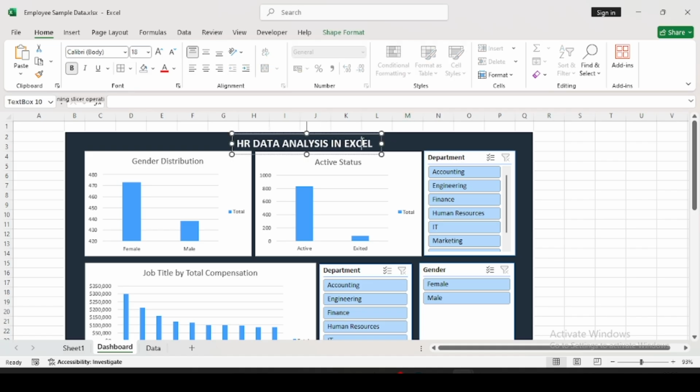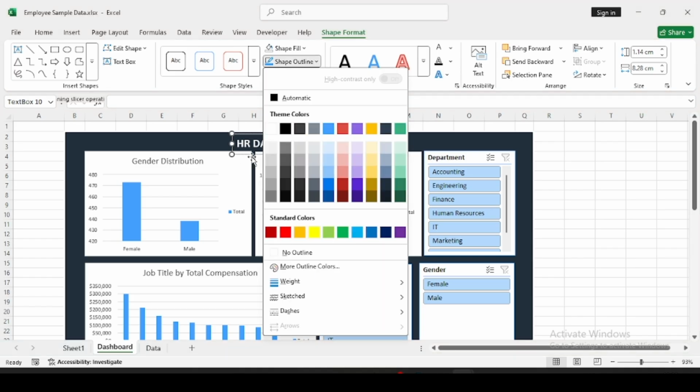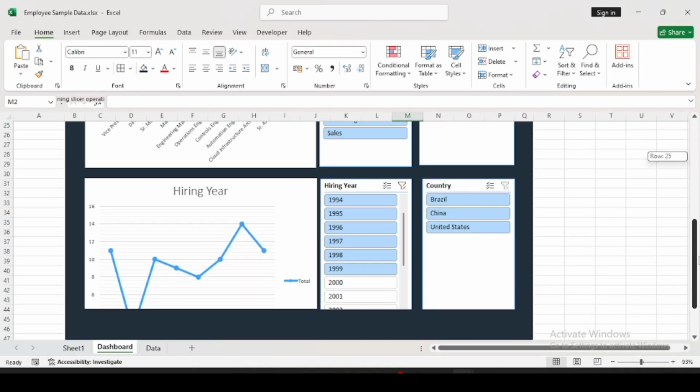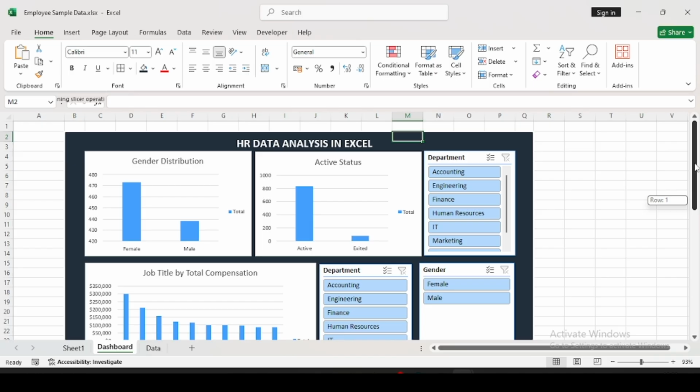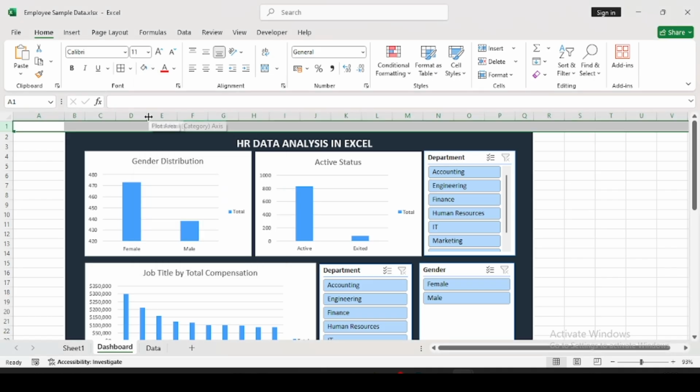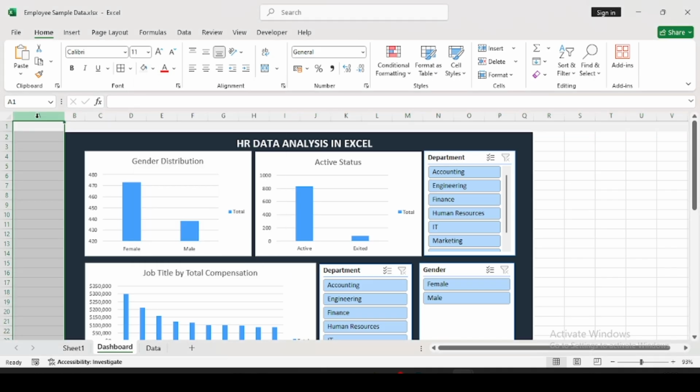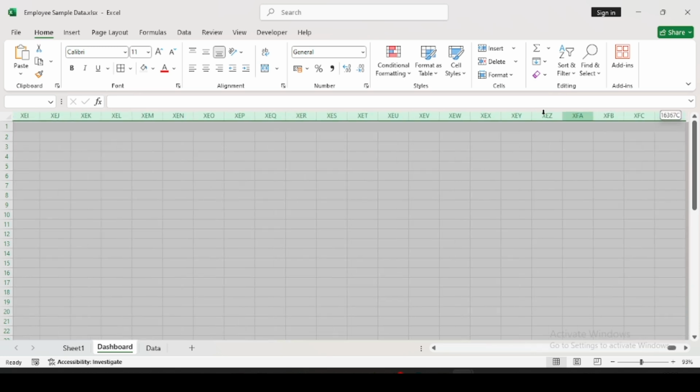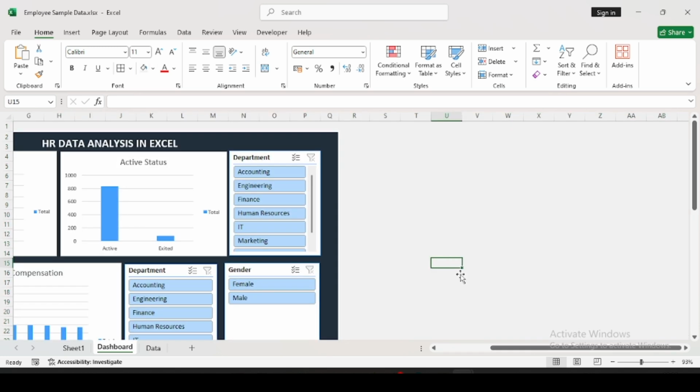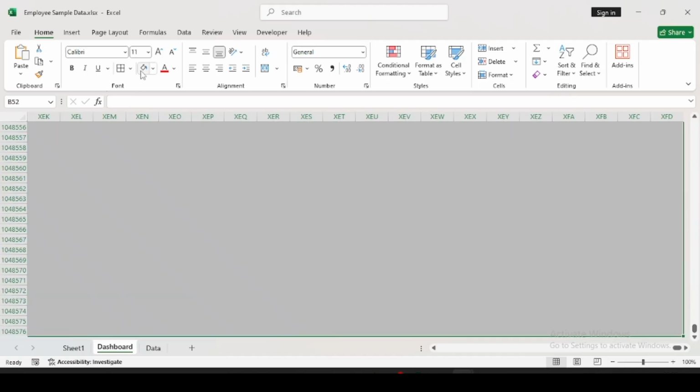Okay, we don't want this outline. Shape outline should be no outline. Yes. It's not yet standing out, right? Yes. So let's change the background color. All of this. Press your Ctrl Shift and right key. Make it plain white or ash. Also select this. This also, press your Ctrl Shift down key and right key to this. Yes. Right key, shift down key, then color.